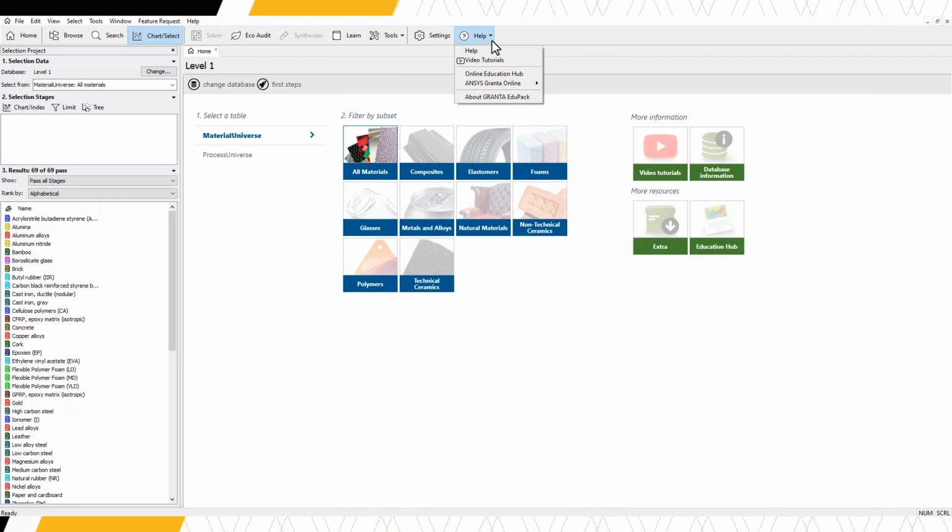Back in the software, the Help drop-down menu also contains links to tutorials, such as this one, our online education hub, further ways to contact us, and details about the software. In this how-to tutorial, we have covered the main functionalities found in the main toolbar in Granta EduPack.